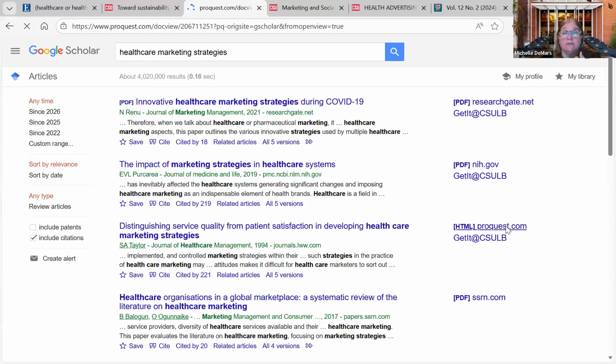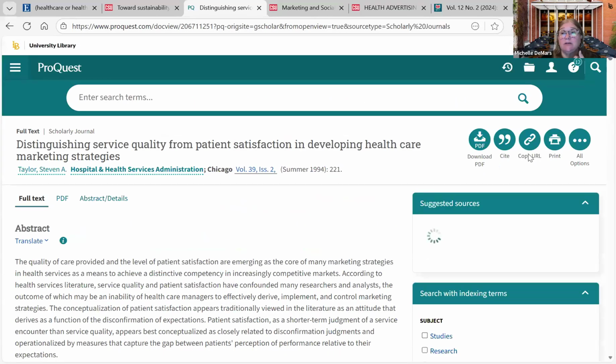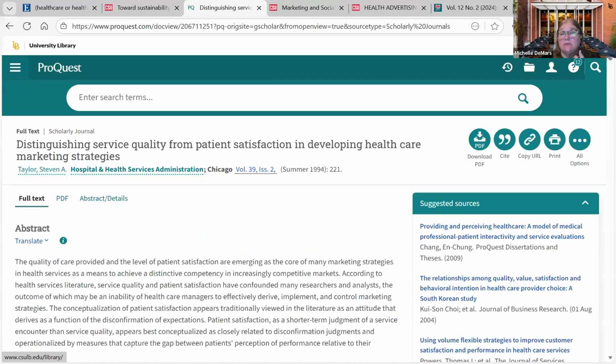So I'll just click on one of those. And then you'll notice up here at the tippity top, you can see it says it's being brought to you by the library. So other people would have to pay for this copy, but because we're securing the library's copy, you're going to get it for free because you're a student.